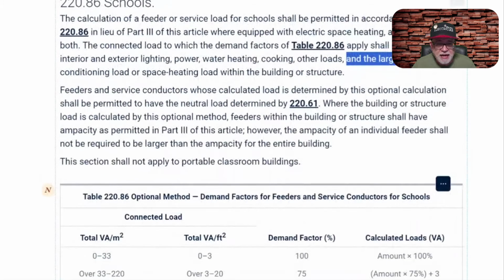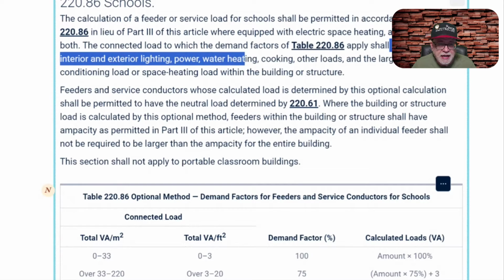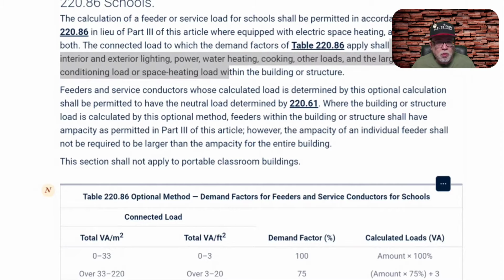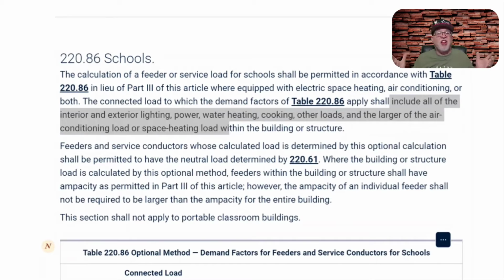Well, again, right here it says it includes all of the interior and exterior lighting, all power, water heating, cooking, and other loads, could be EV loads or whatnot, and the larger of the air conditioning or space heating within the building. What that's basically saying is, and I'll scroll it down so you can see, you're just lumping everything into one big basket, and that's been given to you, and now you have to calculate it out. So that's what we're doing with this example. And this is the optional method, again, to reiterate.